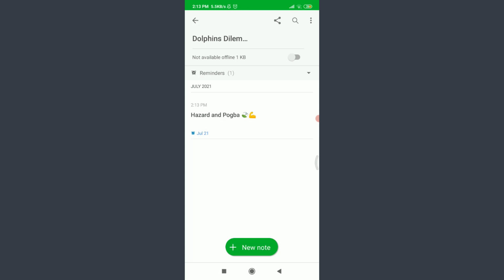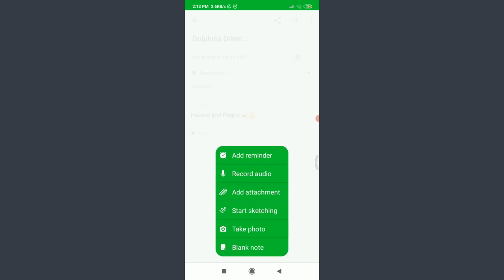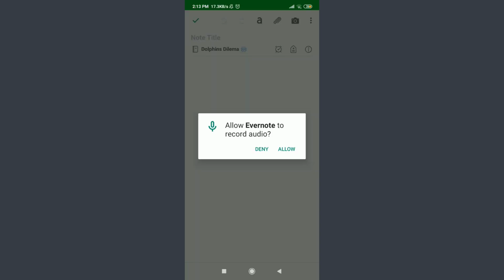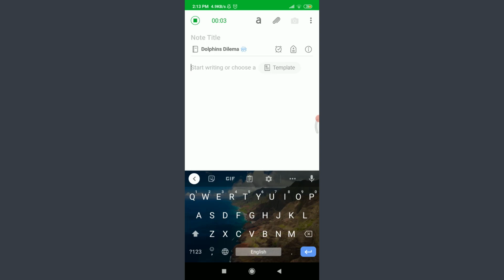Now tap on new note on the bottom again. The next one is to record your audio. Tap on record audio. You can see you need to allow Evernote to record audio. Tap on allow. Now you can start writing or choose it. So I am going to write something into it. You can also do the same.